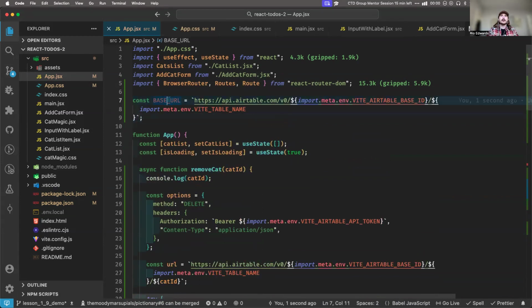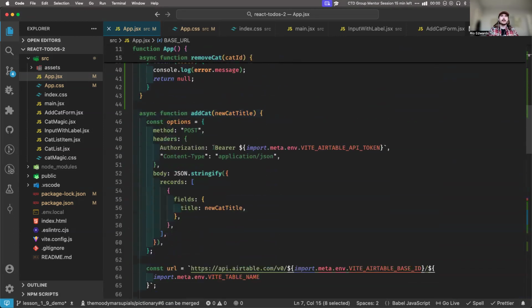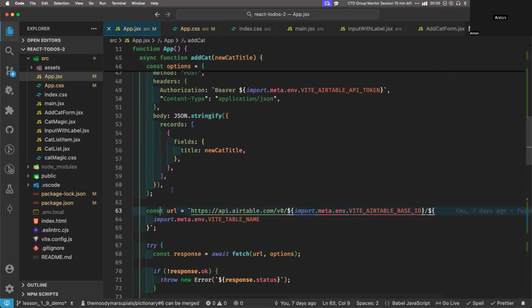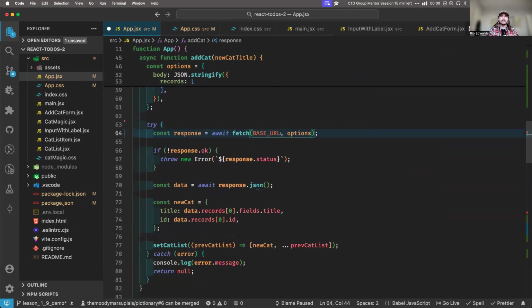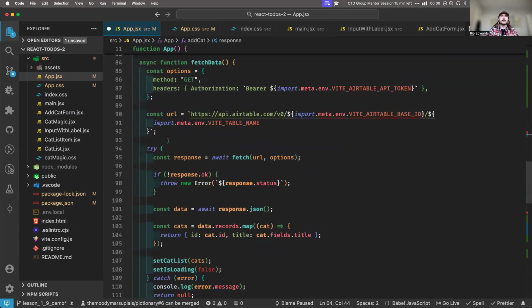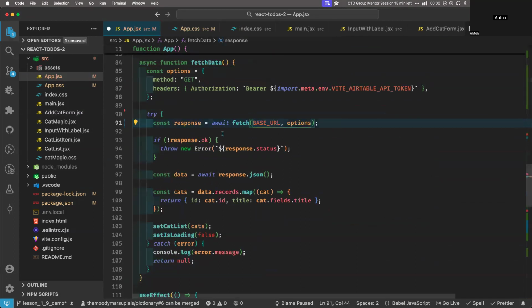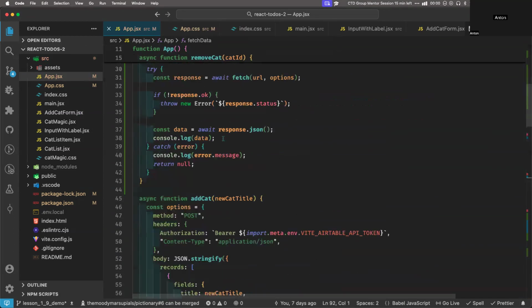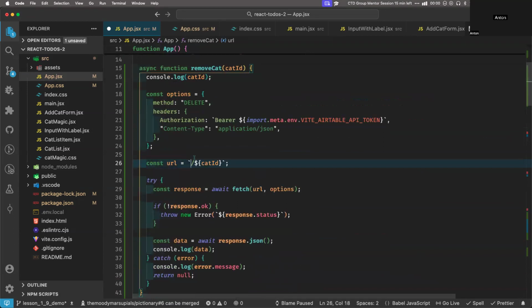Okay, so our base URL is going to be this. And then in our other things that use that, we can just pass in our base URL into those other fetches. Yep. And for fetching one, we can just add the slash, and here we can just add slash ID for deleting. Yeah.